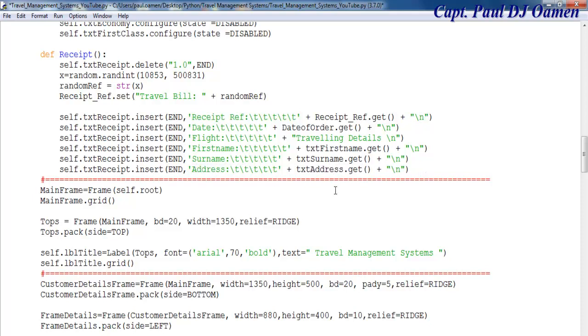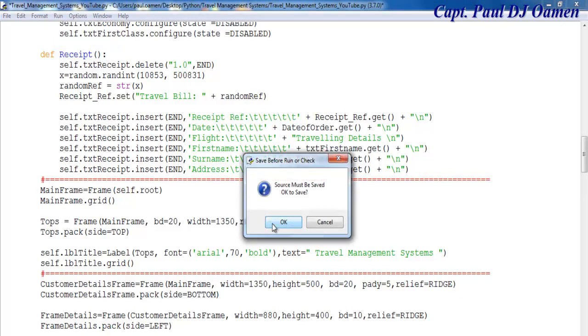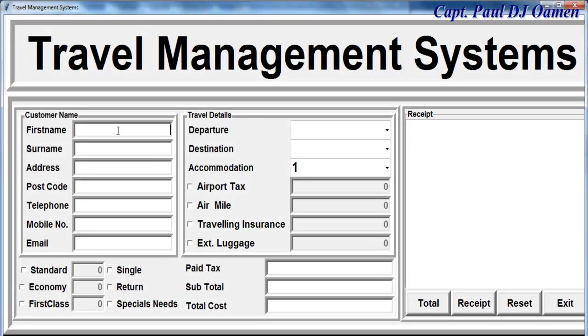That's for the receipt. So let's run this and see how that is going to look like. Then we can just speed up the rest. So name is going to be, let's say, Captain Paul, and here the other name is Omen. Address number 1, Johnny Road or Way, Johnny Way. Okay, that's all I've just entered.